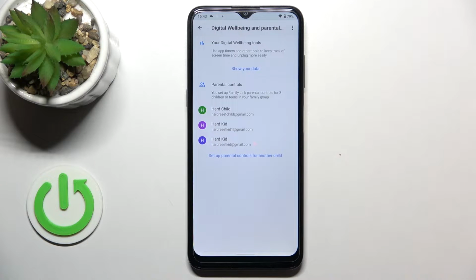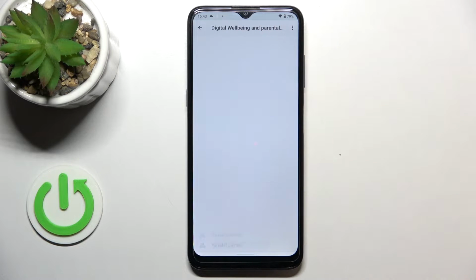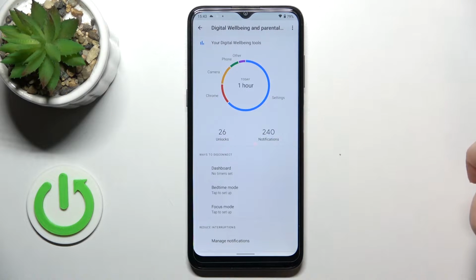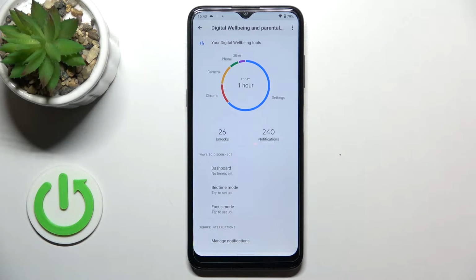If you're opening it for the very first time, you will have to pick the digital well-being, so let's tap on show your data, and as you can see, we've been immediately transferred to this graph, which will show us for how long we've been using this device today. And as you can see, I've been using it for 1 hour. Here you've got most recently opened and most used apps, and under it you've got the unlocks and notifications count.